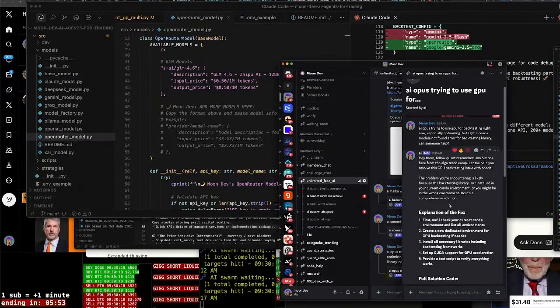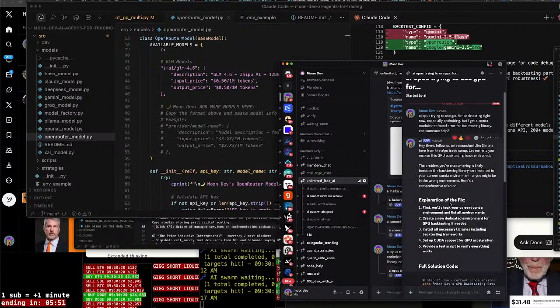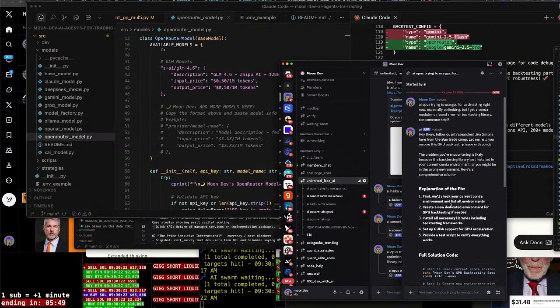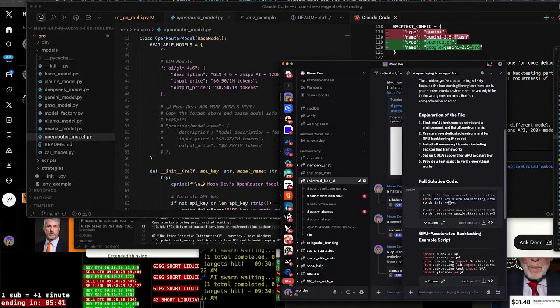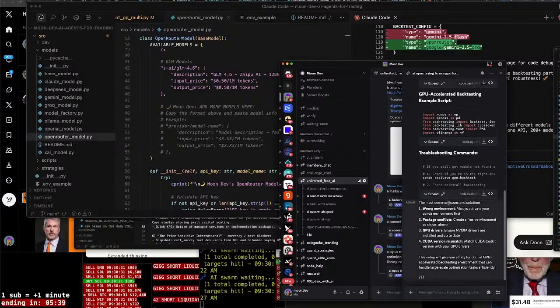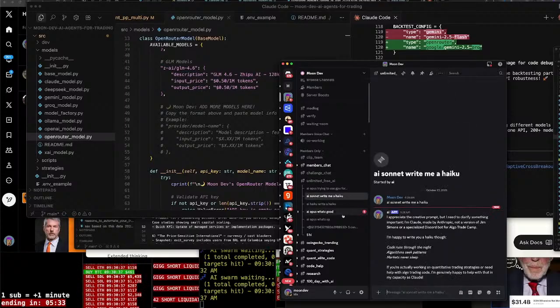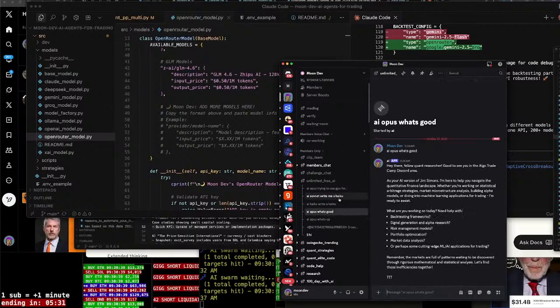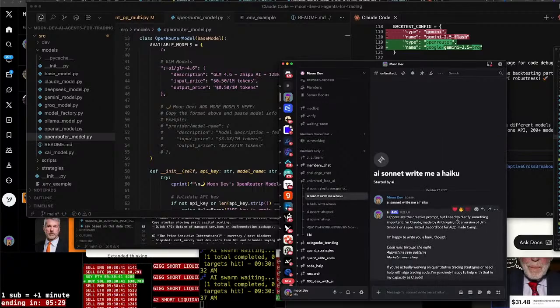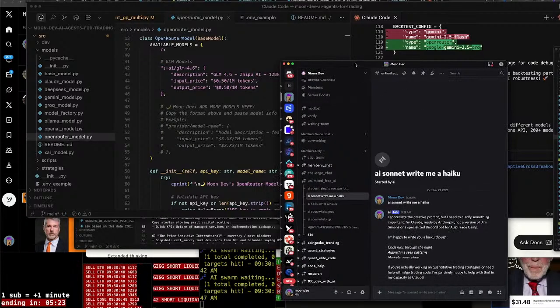So, fellow quant researcher here, the problem you're encountering is likely because the backtesting library isn't installed in your current Conda environment. Or you might be in the wrong environment. So make sure you're in the right environment. I think that's the alpha there for you. So much love to you. Hope that was helpful. Write me a haiku. Thank you. Let's see what her haiku was. Code runs through the night. Algorithms seek patterns. Markets never sleep. Sick haiku, bro.